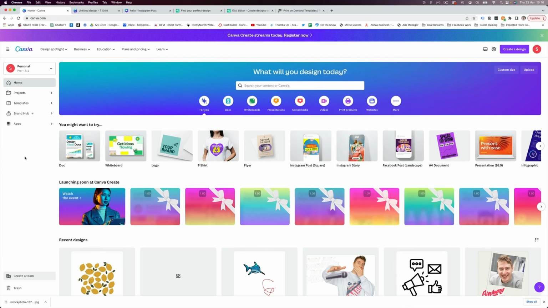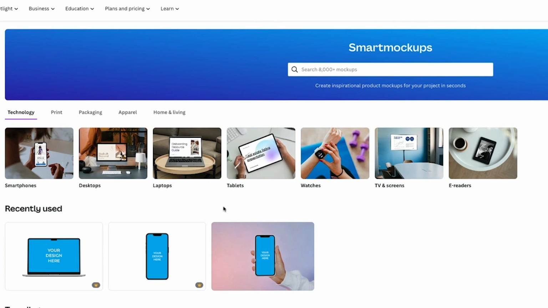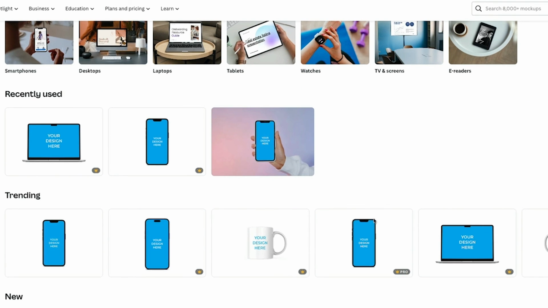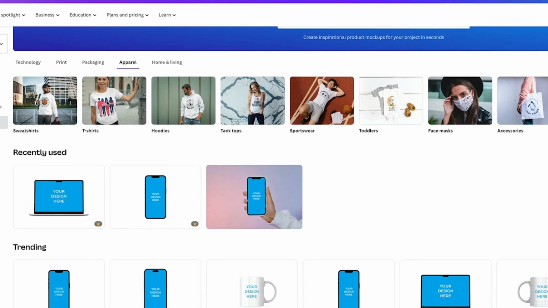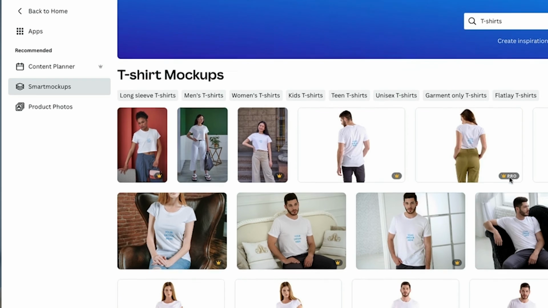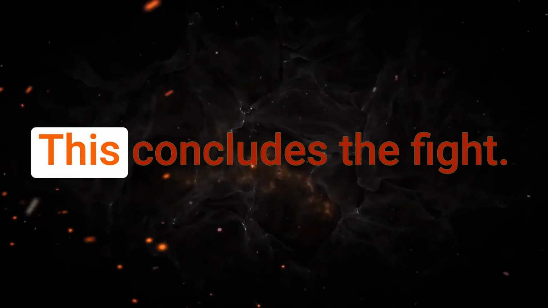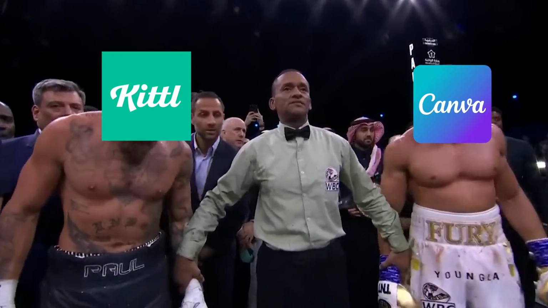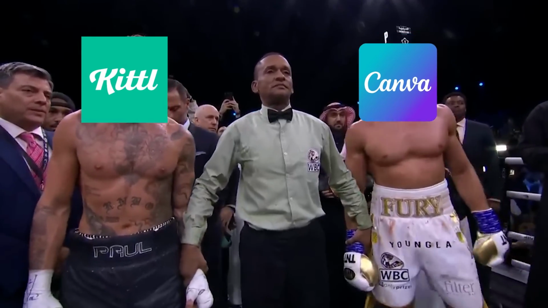Well, with Canva, you can connect to Smart Mockups, which has over 2,700 free mockups that you can use. Once signing up for a free Smart Mockups account, you'll see it on the left-hand side of your Canva dashboard. With Kittl, you don't get any mockups. Hopefully one day they do add that, but it's not really on brand for them, so I don't see them doing it. This concludes the fight, with Canva as the undisputed heavyweight champion of the design world.